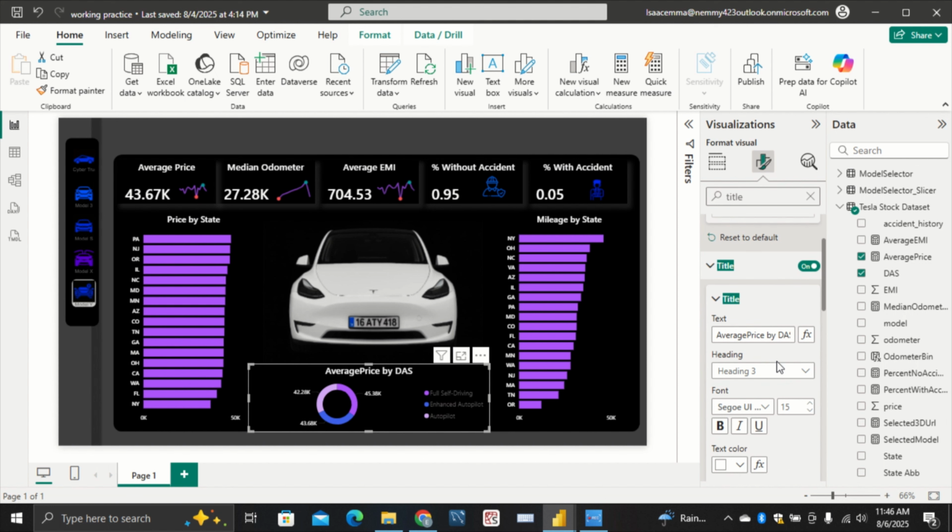So now for the legends, we want to make the legend itself have the color white, the text to be white.